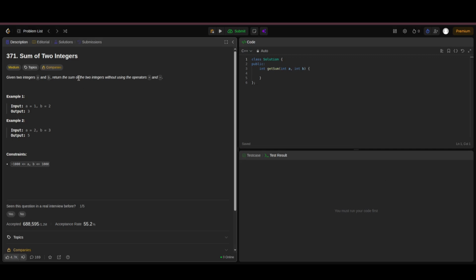Today we are solving Sum of Two Integers. In this problem we have to find the sum without using the plus and minus operators. To solve this we can use two operations: XOR, which will give us the sum without carry, and AND plus left shift, which will give the carry. So basically we split addition into two parts, sum and carry.